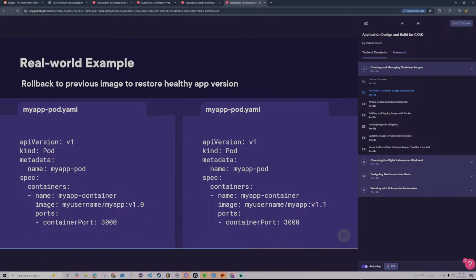And here's another example. Remember how I told you that versioning is crucial? Well, here's why. Let's say your app suddenly starts crashing in production. You roll back to the previous image version and it works. And that's the power of immutable infrastructure. You're not rolling back code, you're rolling back an image. And that means the environment and the app return to their known good state. And this kind of version control is a huge part of what makes containers and Kubernetes so resilient.